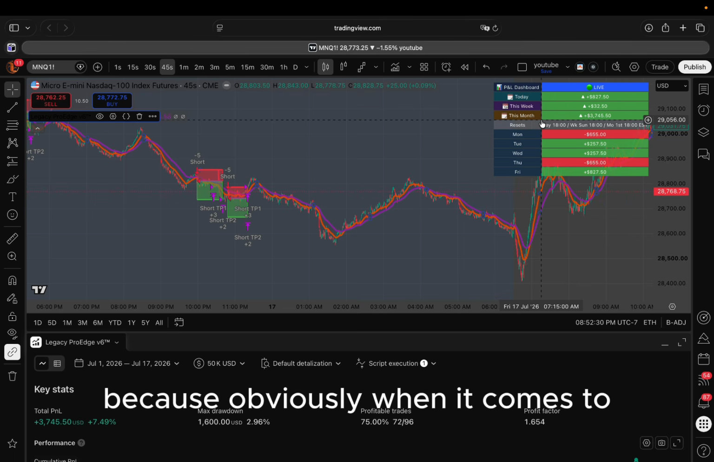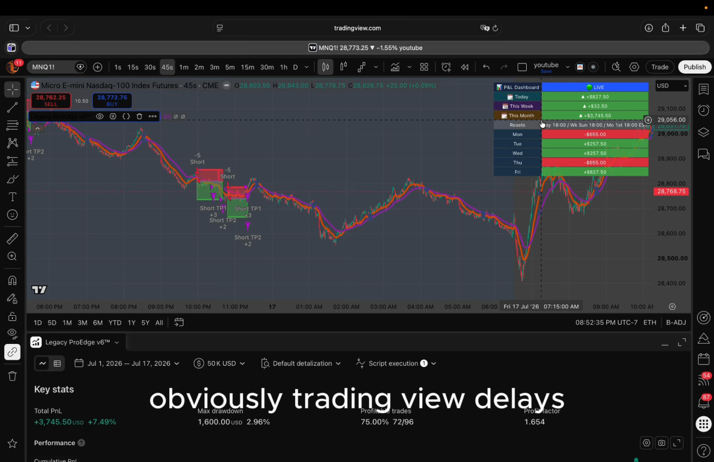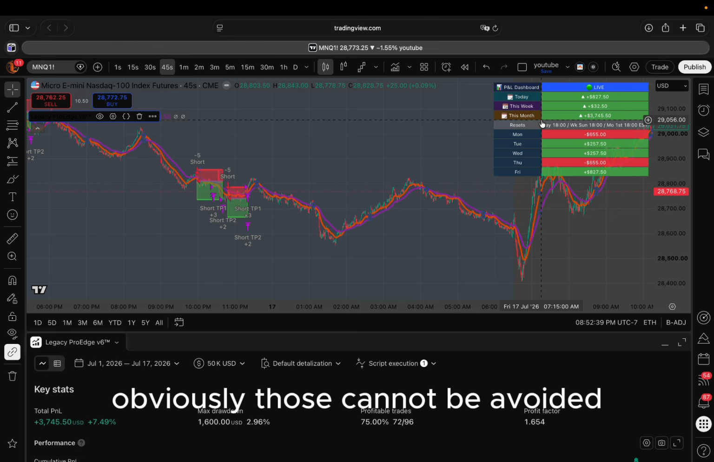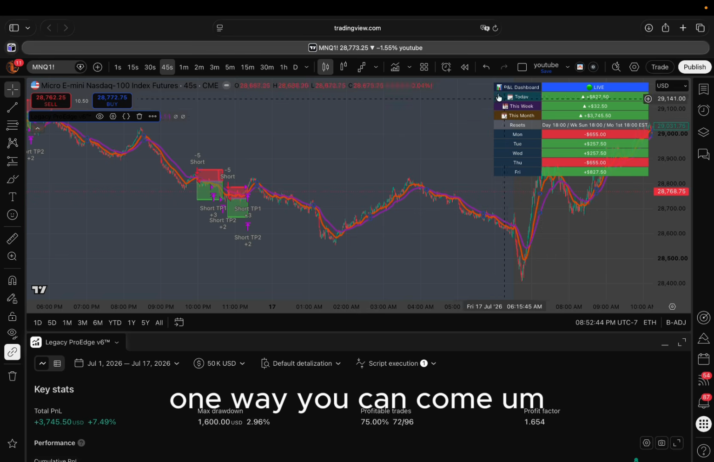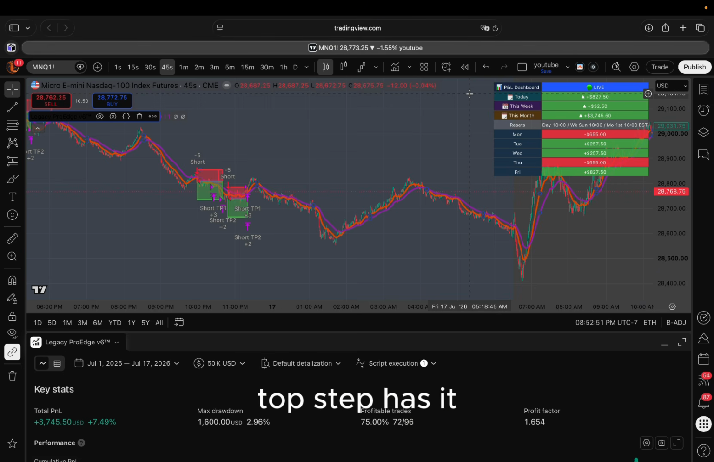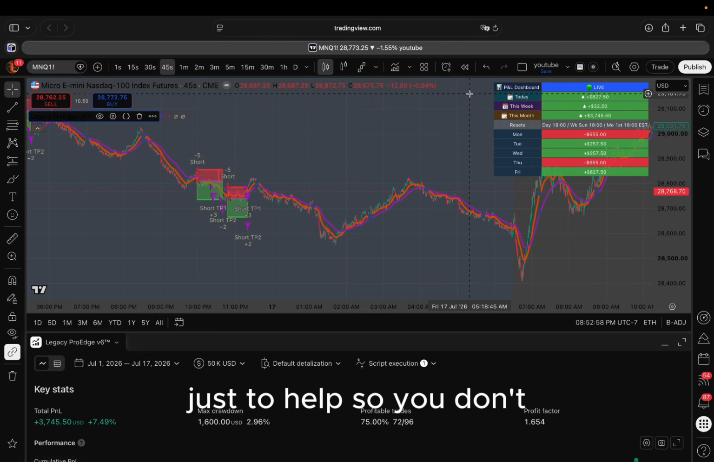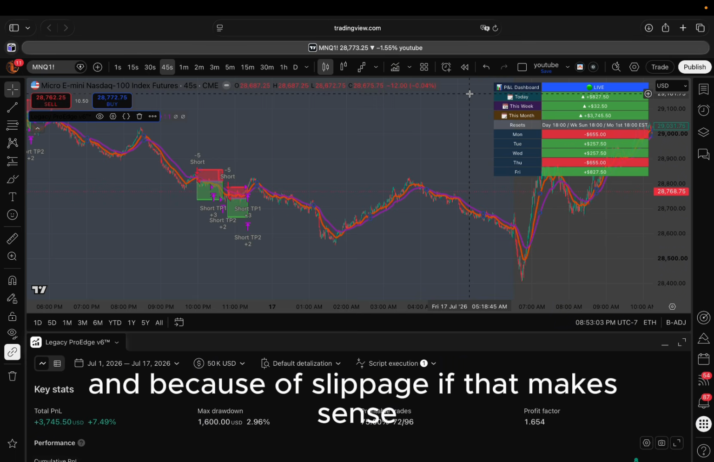Because obviously, TradingView delays and bad slippage cannot be avoided. It's going to happen. One way you can work with it is by using position brackets. TopStep has it, TraderVate has it as well. Make sure you do use position brackets just to help, so you're not losing more money because of slippage, if that makes sense.